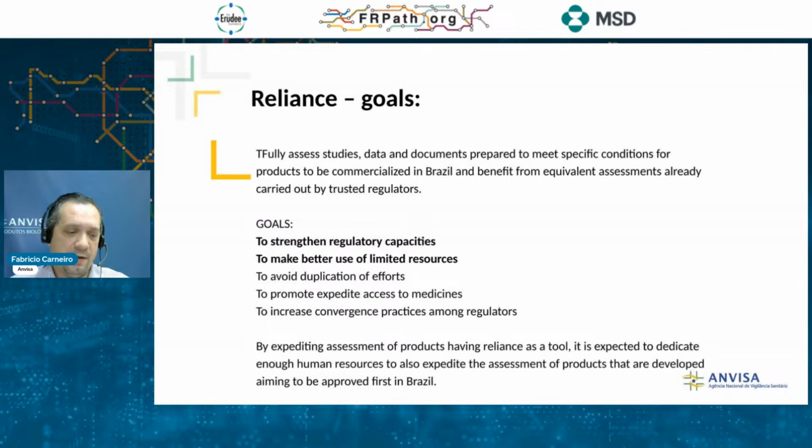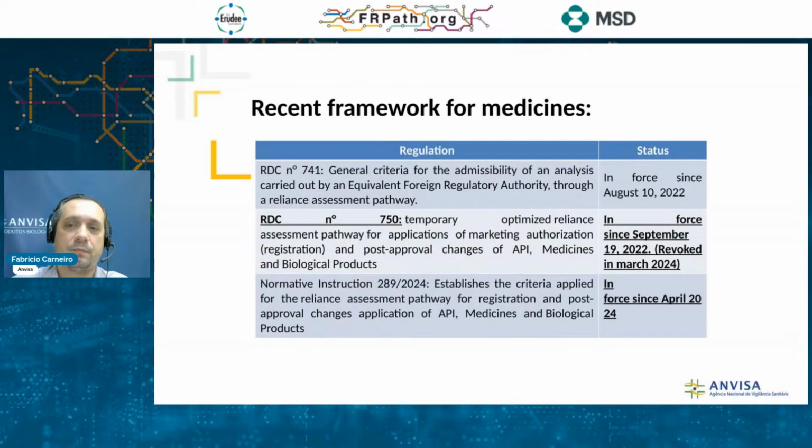But the main goal is to make better use of the human resource, because of course, if you can use less time to review something that is already approved by a reference authority, you have more time to work with the submissions that are intended to be only for the Brazilian market. Or where the first submission is here in Brazil in some situations. So it can work with more time for these submissions.